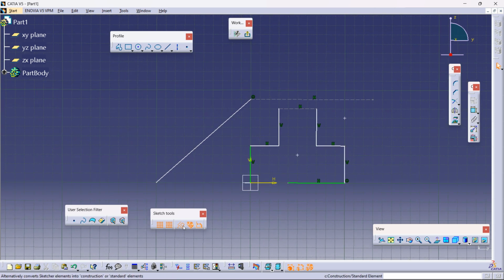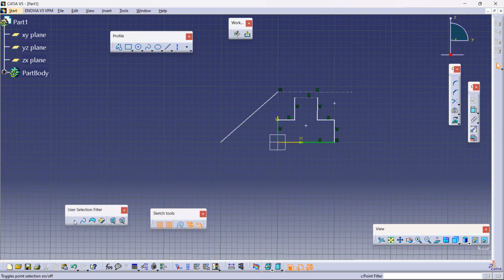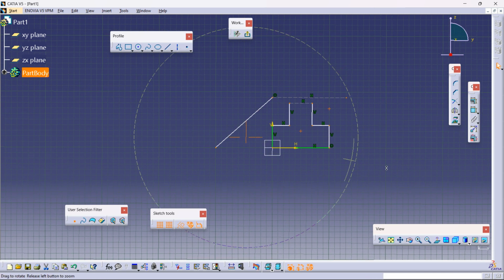Then we have one tool called construction standard geometry constraint and dimensional constraint. I will explain that after coming to this geometry constraints. Let it be turned on initially. Then we have a tool called the user selection filter. The first one under the user selection filter is point filter. If point filter is turned on and we are making a box selection, only the points will get selected.